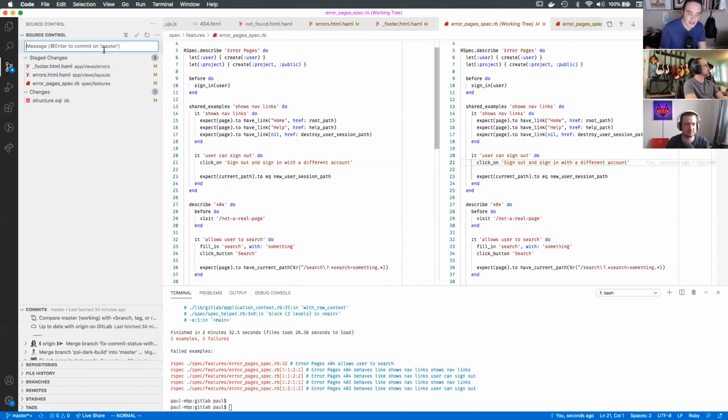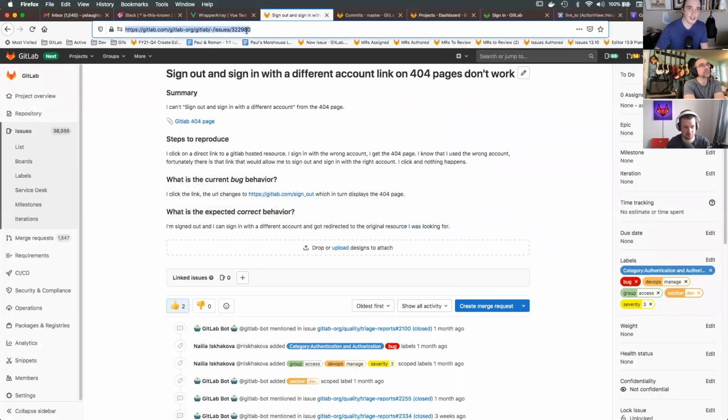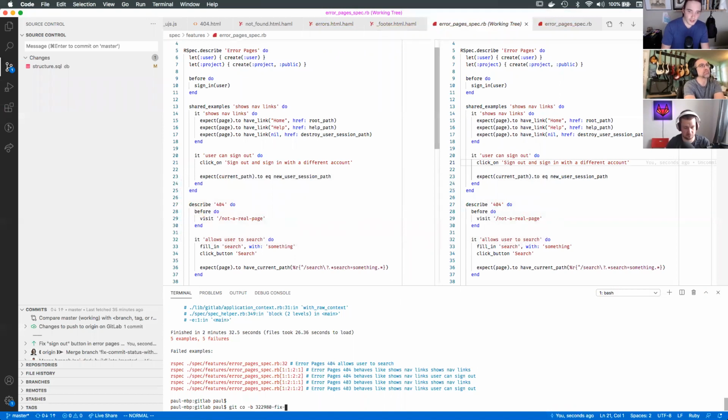So my commit message is: fixed sign out button in 404/3 pages and error pages. Added some vanilla JS since we don't have Rails UJS here. If Rails UJS was here, we could simply use data method. Cool. Committed that. I'm gonna check out a new branch from this issue number. Fix sign out on error pages.